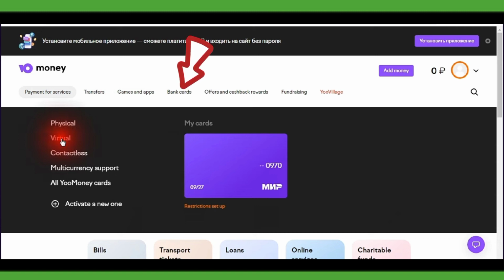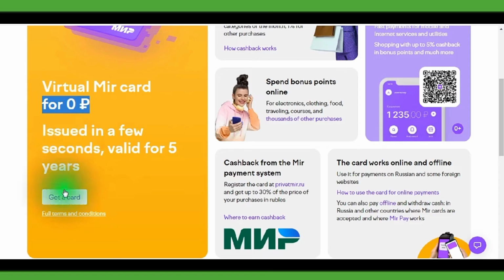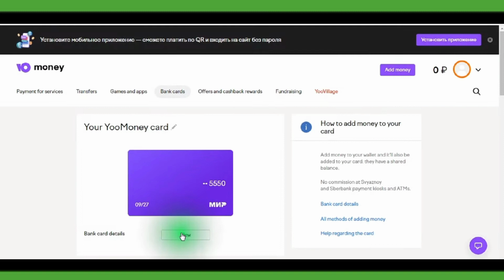When you click on bank cards, it will show you a virtual card. Simply click on virtual card. When you click on virtual card, you can see it will give you a virtual card with zero fee. Just click on get started and enter your security code and you will get your virtual card.